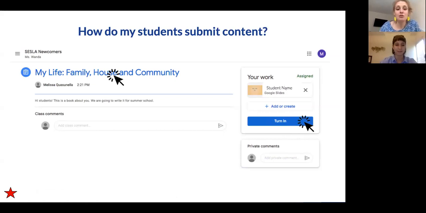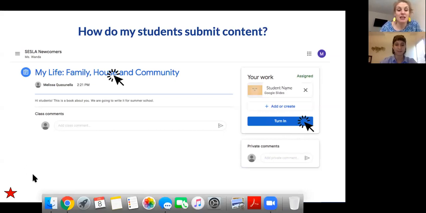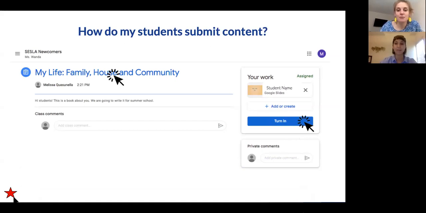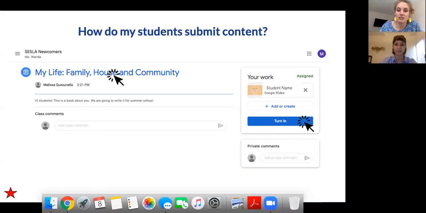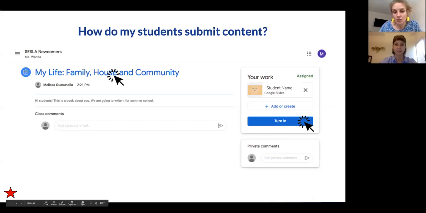For them to open anything that you've assigned a copy for them, they would click right under your work where it says student name. They would see their own name there. So this teacher assigned a Google Slides deck, a template, to all the students. When they click on your work, they would open up their own version of it. And then when they're done, they press this turn in button.